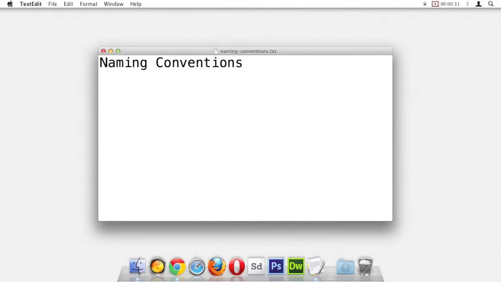A few key rules that you have to follow when you name your files for your website. This includes your HTML files, your CSS files, your image files, any movies or videos you have, any file that's part of your website should follow this naming convention. The first rule, rule number one, is that everything should be lowercase. So we should never have any uppercase letters in our file names at all.